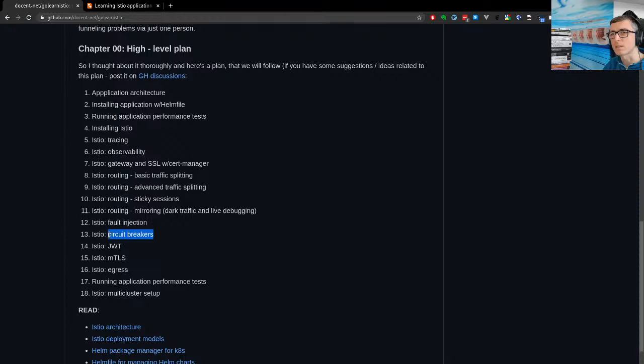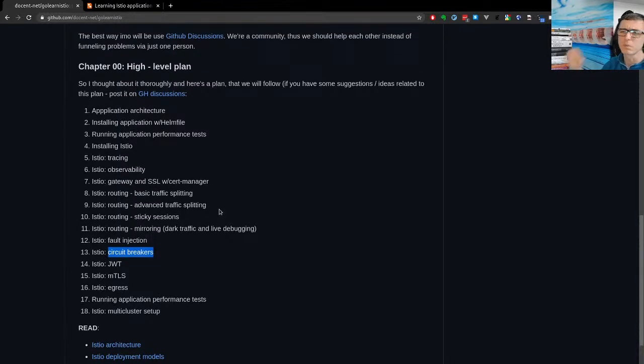Circuit breakers is about, actually this chapter will be about error handling inside of applications. So basically, if you would like to implement retries inside your applications, for instance, when service 1 can't connect to service 2, it retries the connection after some time, or maybe in some other scenario. So instead of implementing that in the application, you can use the Istio feature for that. And I would like to see how it works.